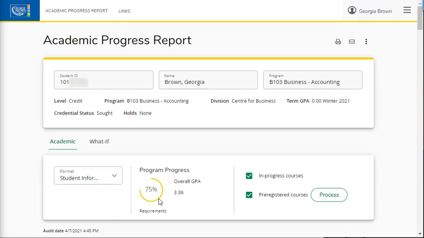Your program progress shows the percentage of requirements you have completed or that are currently in progress. You can exclude your in-progress and pre-registered courses from this calculation, if you wish to, by unchecking these boxes and clicking Process to generate a new report. Your overall GPA at George Brown is also displayed here at the top of the screen.